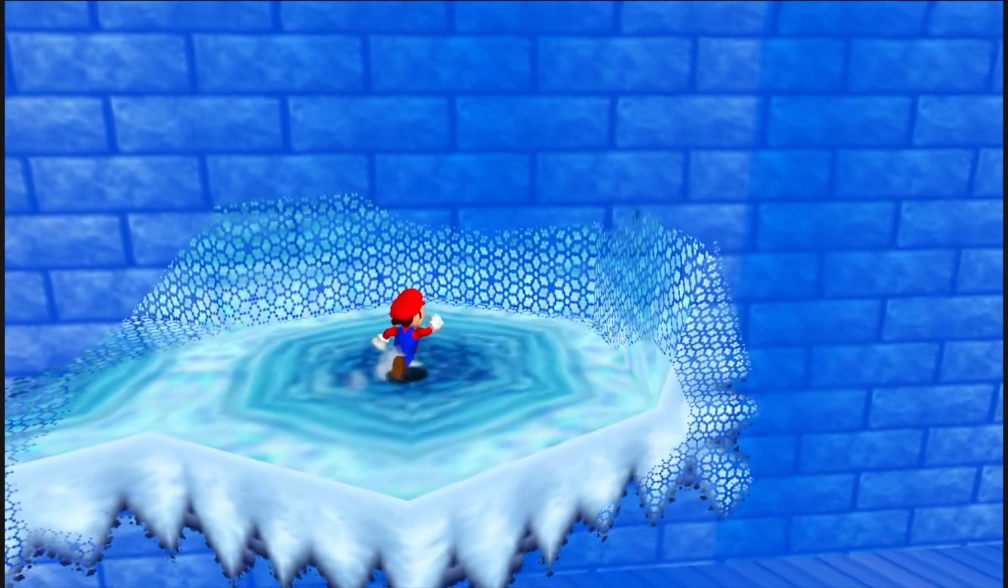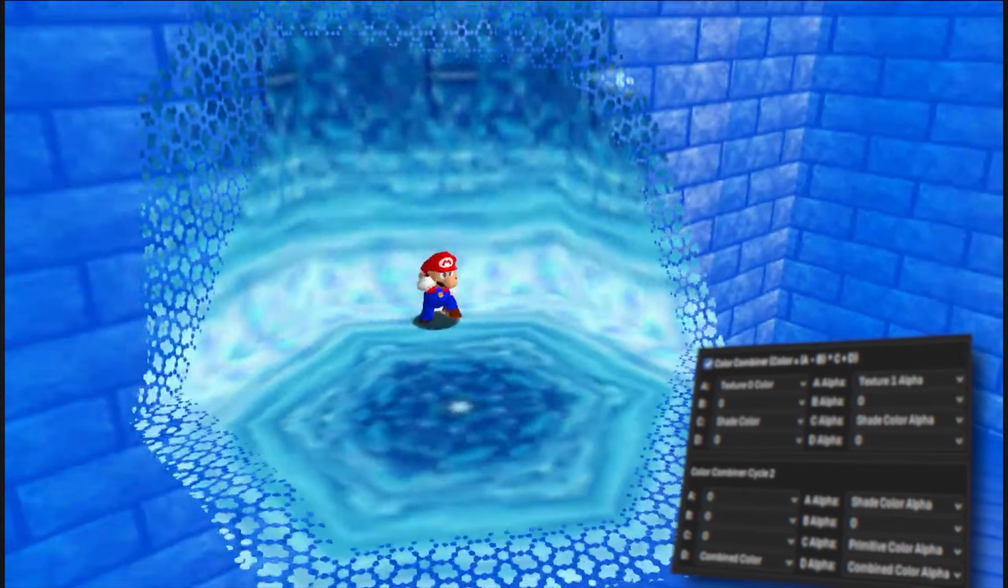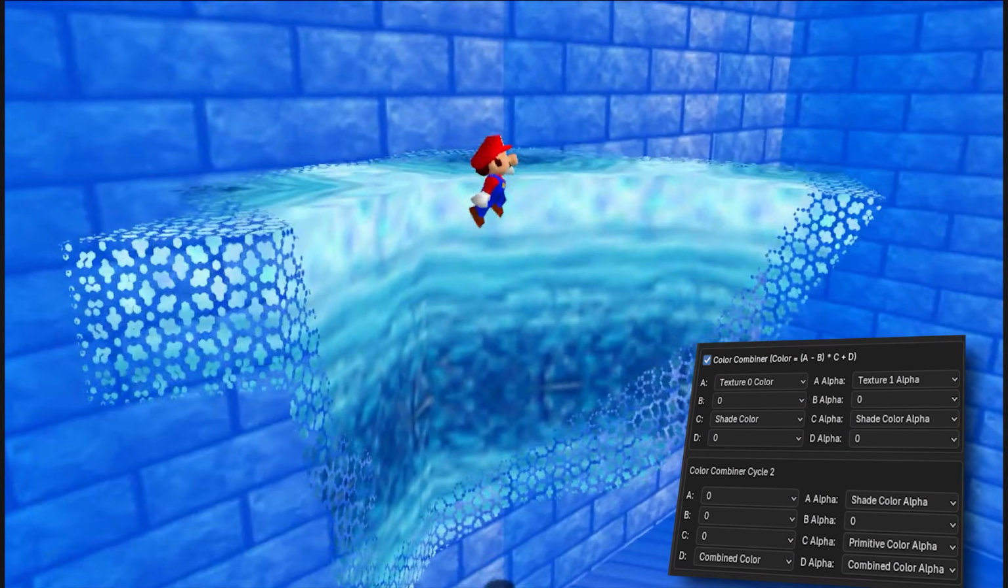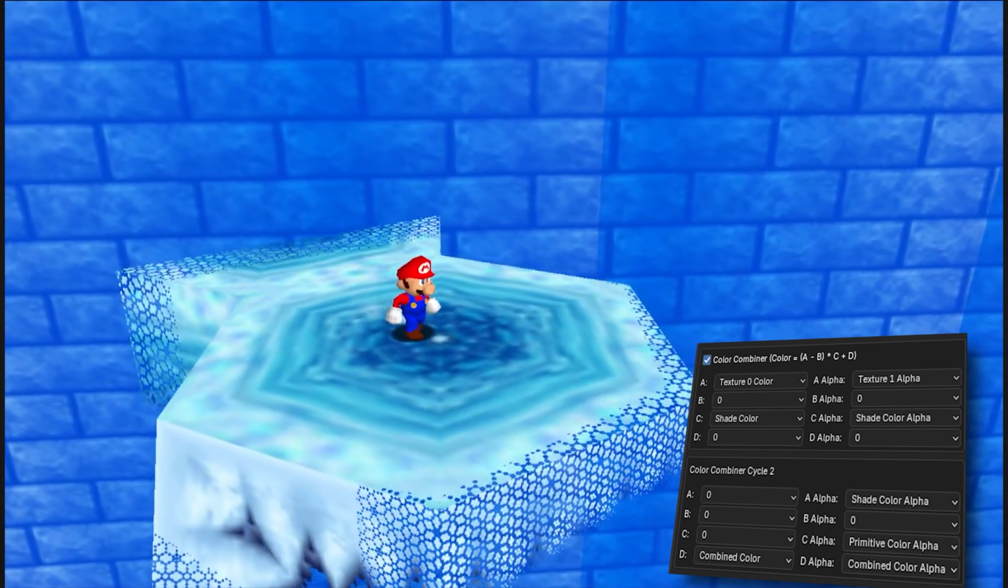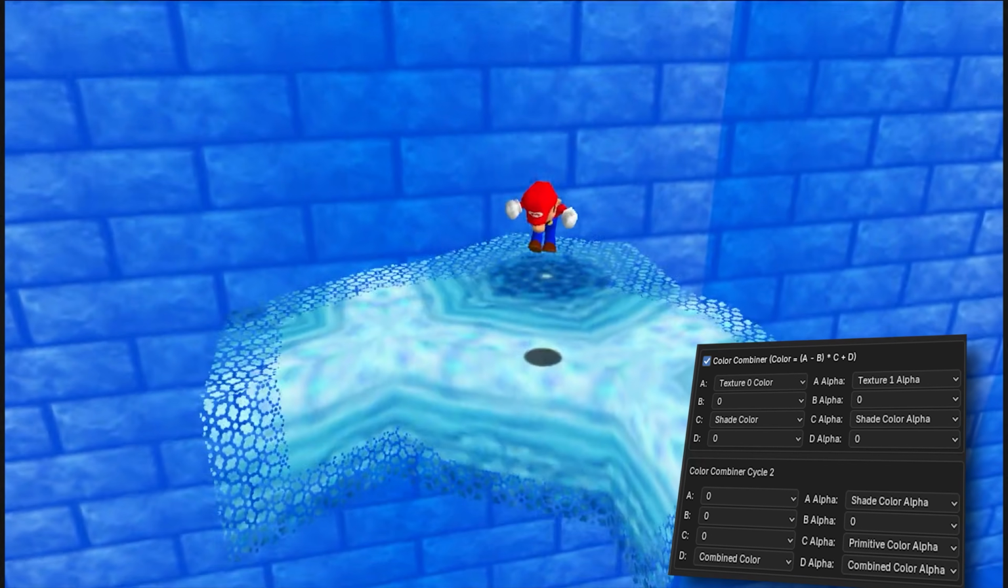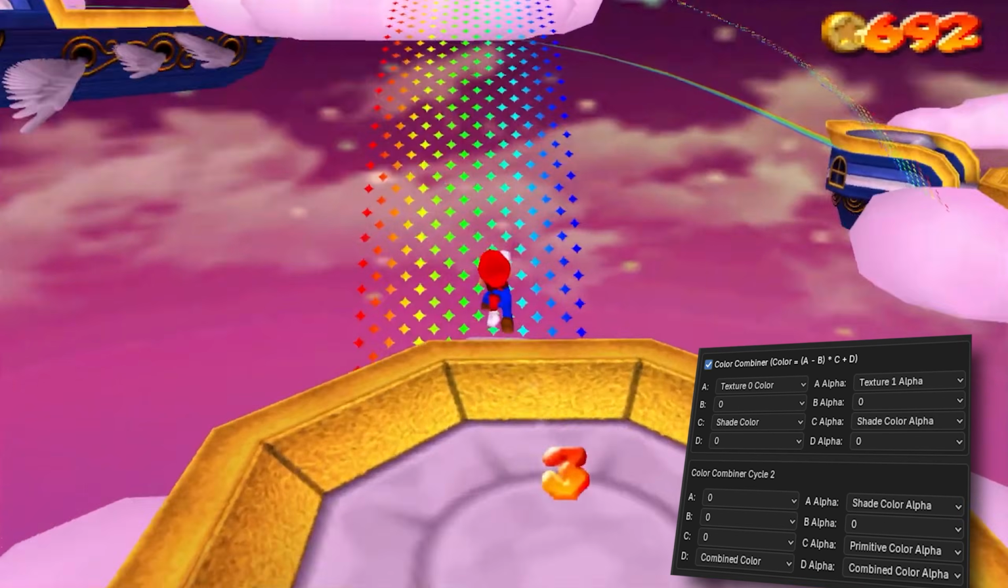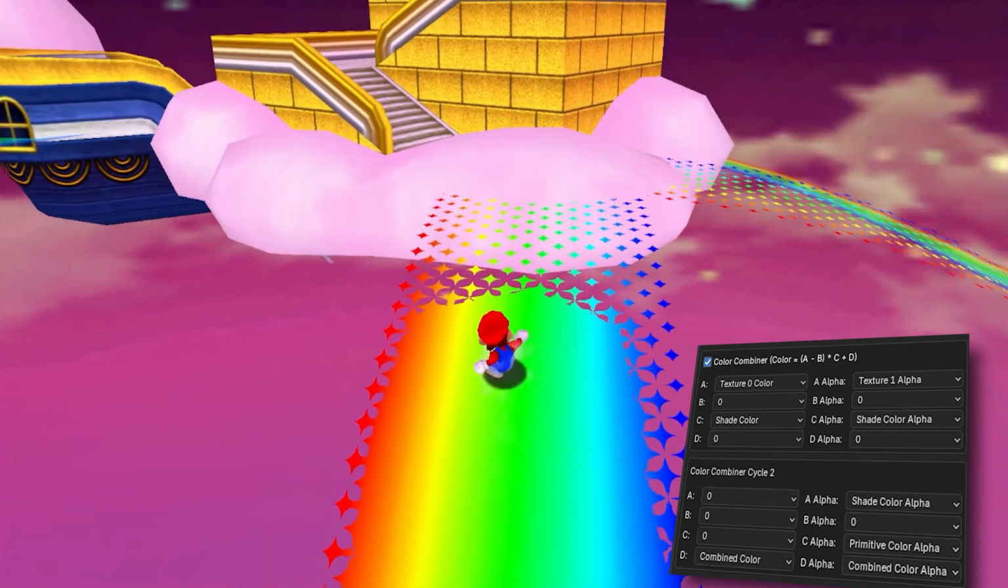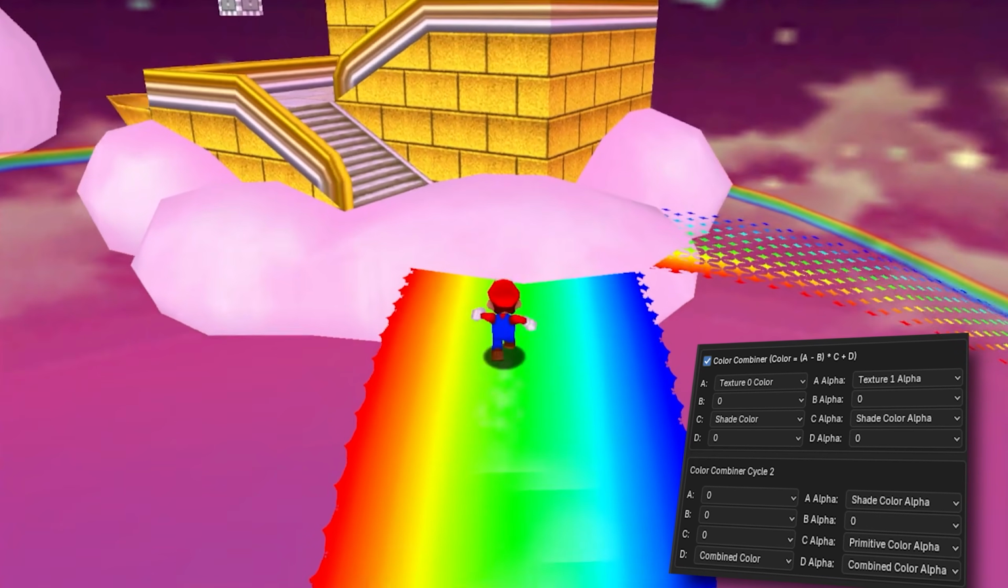Take a look at this cool thing. I used the same clamp trick and an additive hexagonal pattern like this, and then set the vertex alpha depending on the vertex's distance to Mario. This lets us get the alpha fade-in effect per vertex, and it is an extremely cool and actually kind of cheap effect I like to use in multiple places in my game.